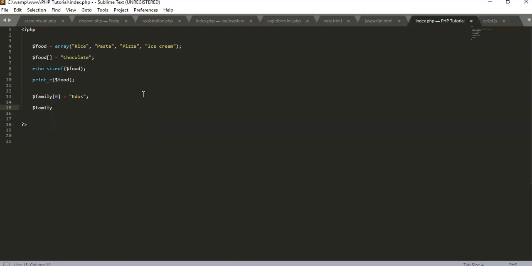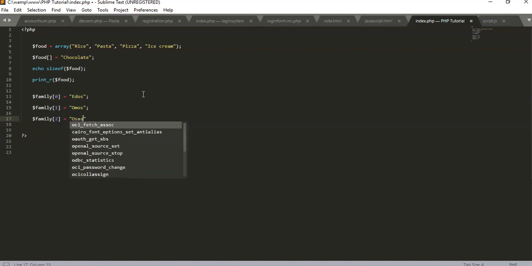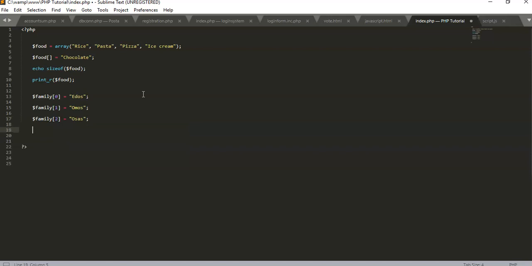Then I'll say family again, family at key 1 now. This is another way you could write an array. I hope this is making sense to you, my friend. If it's making sense to you, or if it's not, just let me know. Okay, makes sense. So let's go ahead and print our array. I'll say print_r, then I'll say family.